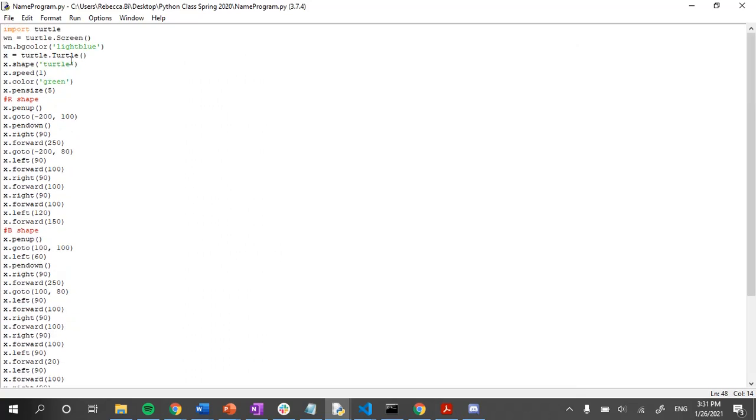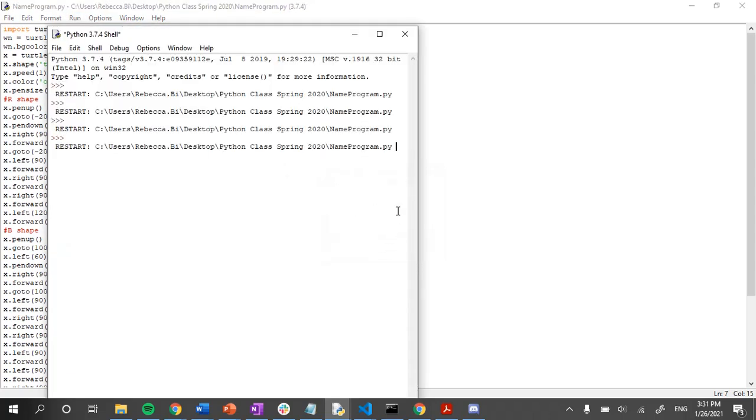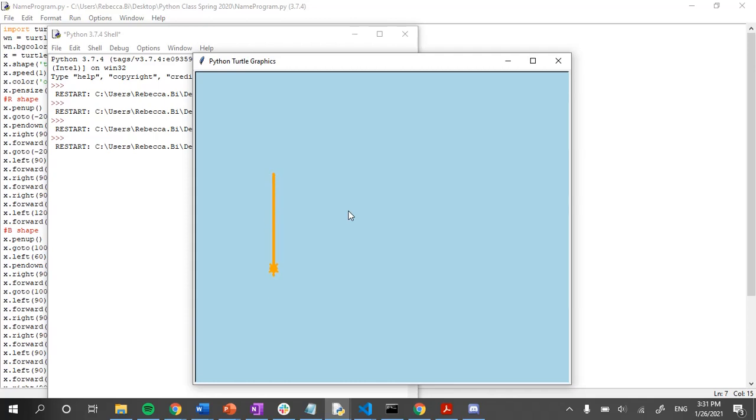And I can also change the color, so instead of green, maybe I can do orange, because you know orange is, well, orange is not that good of a color, sorry, but it's the only color I can think of right now. And see, it prints out orange.